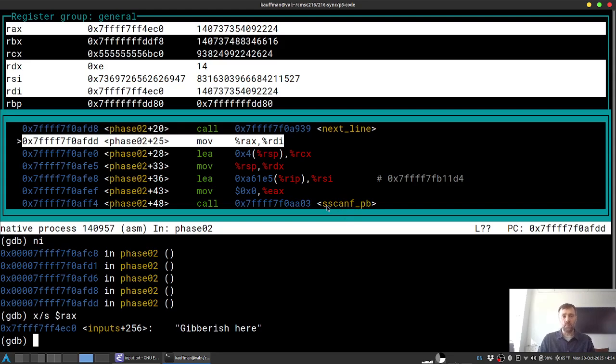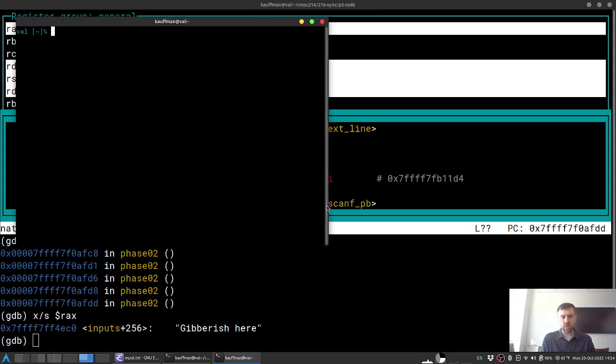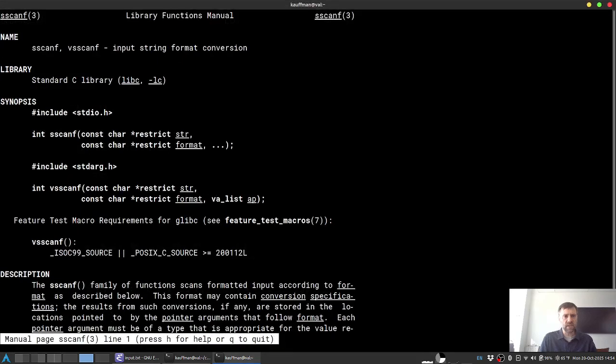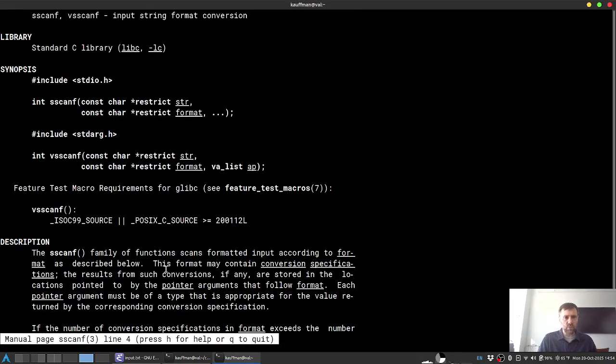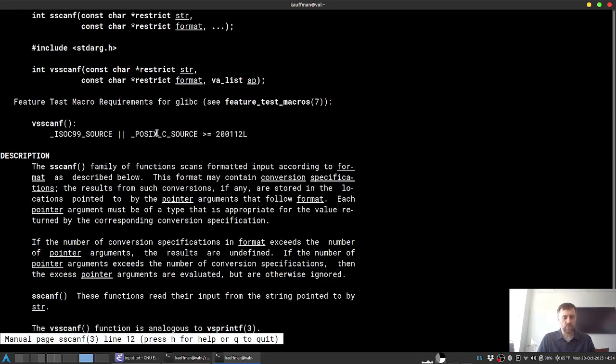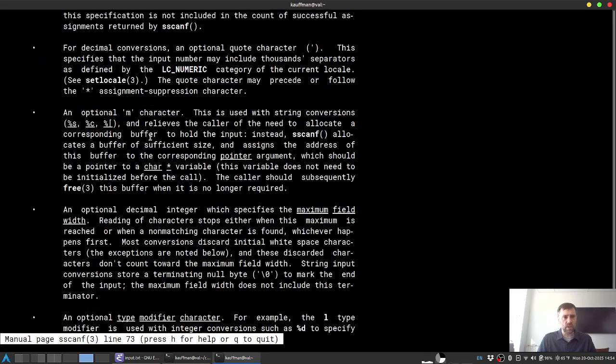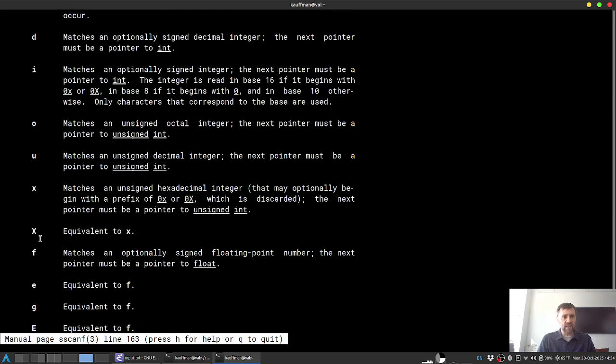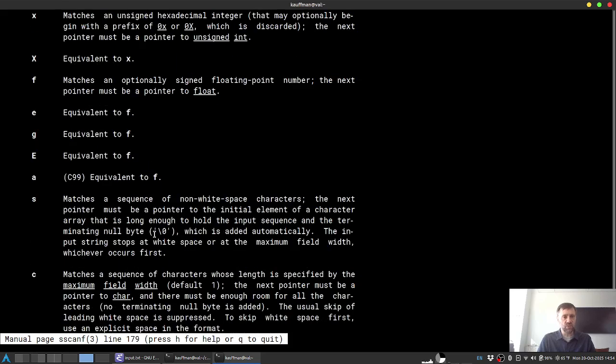Now, if you're not acquainted, it's not a bad idea to look those functions up. So I'm going to, in a terminal here, man scanf. This is the standard C library version of it. The scanf family of functions scans formatted input according to the format as described. The format contains conversion. Hey, this is just like scanf, except it reads from a string instead of reading from standard input or from a file or something like that. Okay, cool. So that's handy to know about. There's maybe some more details in here, but I'm guessing there's going to be things like %d's and u's and x's and s's for strings and so forth and characters.